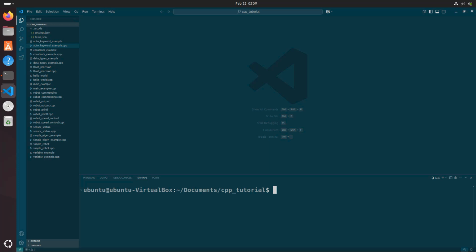Let's explore typecasting in C++, an important concept when you need to convert data types explicitly in your robotics programming. Understanding and using typecasting appropriately can ensure your robot behaves predictably when processing numerical data. Let's create a new file called typecastingexample.cpp.